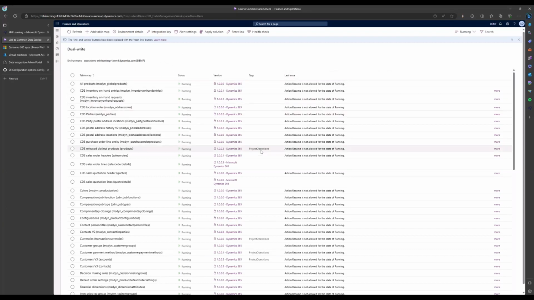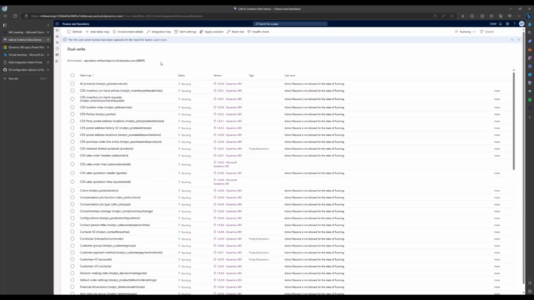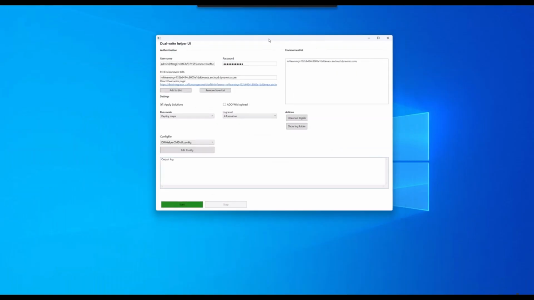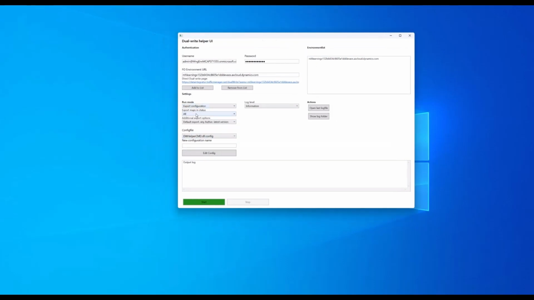Now, how do we get this exported into your own configuration file where you can continue to work on it? Let's go back to the application. First of all, as in the first part of the video, you enter all the data you need, and then as the run mode you select export configuration. Preferably, you will have export maps in status running.